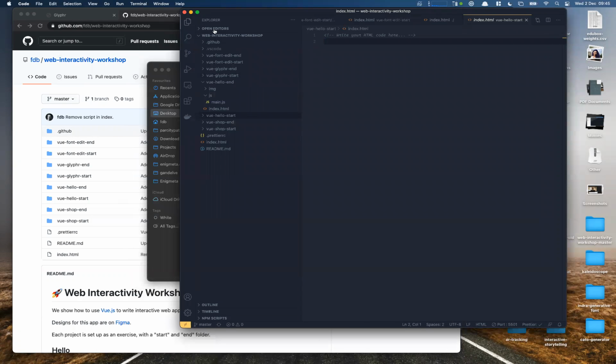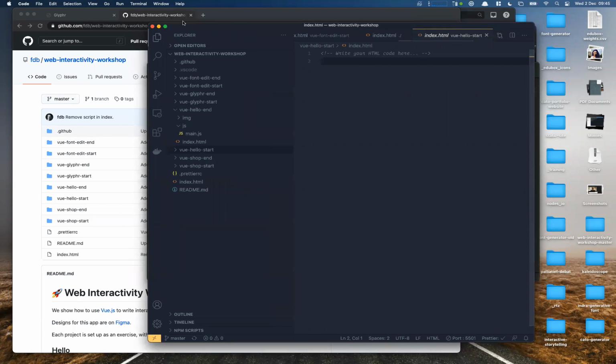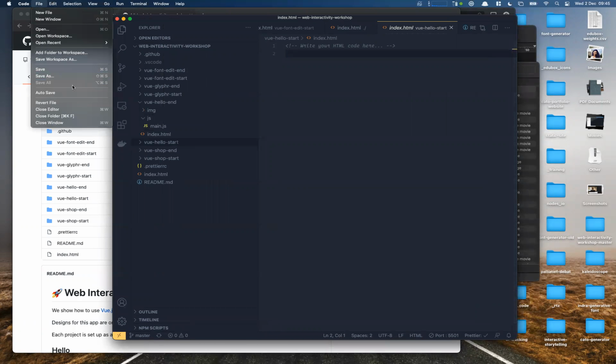So you really need that tool. I also recommended that, I think, in the email. And then here I'm going to open that folder.